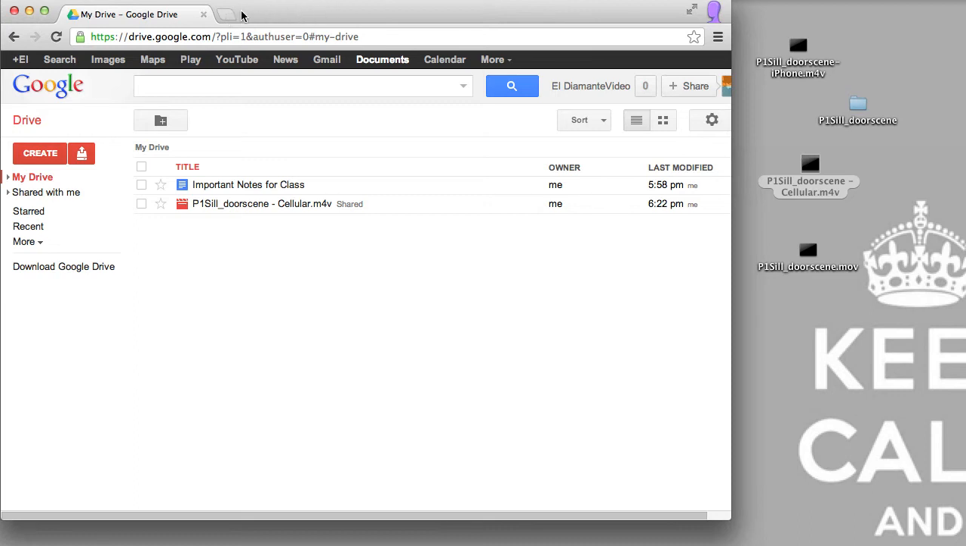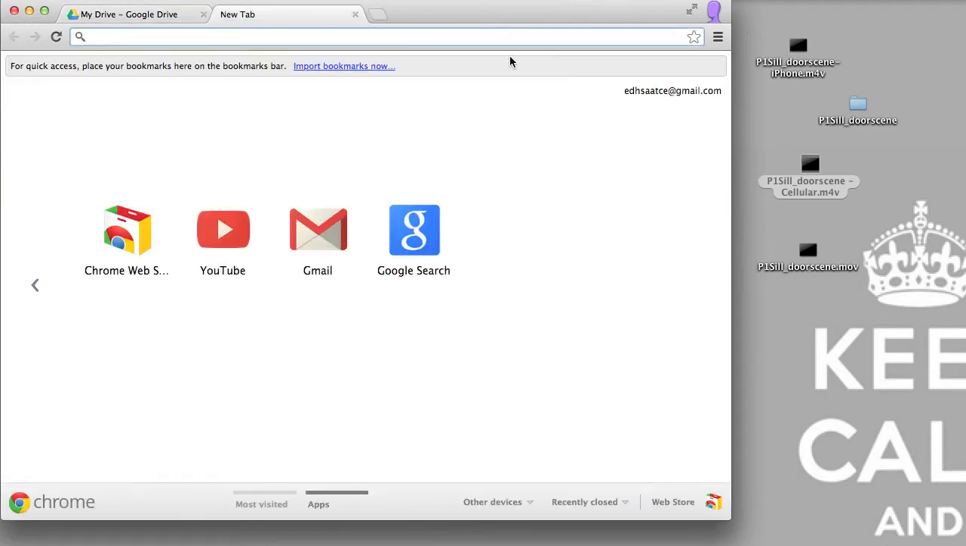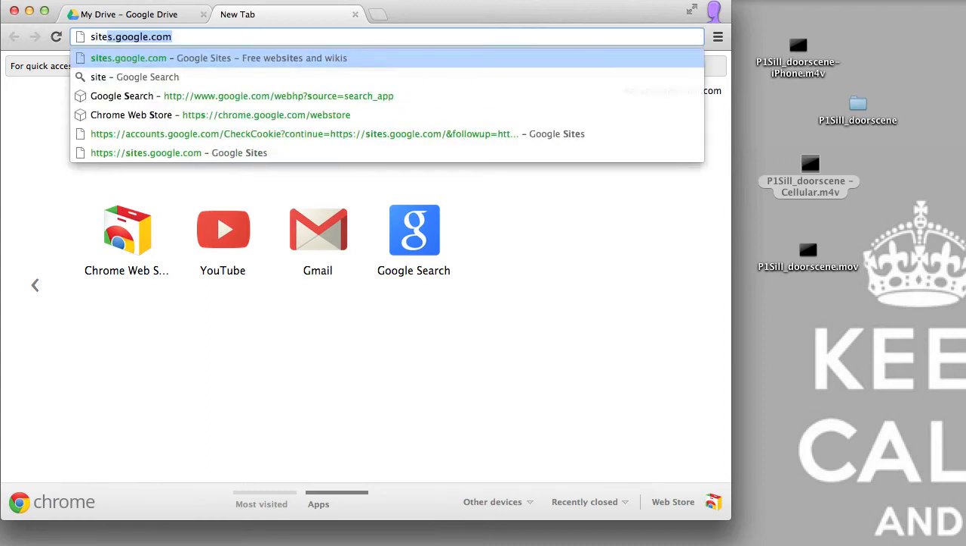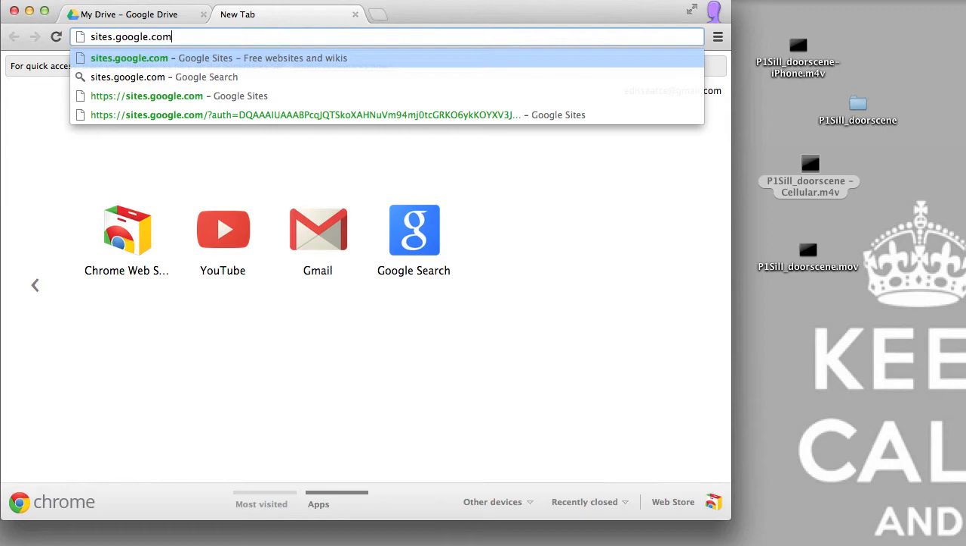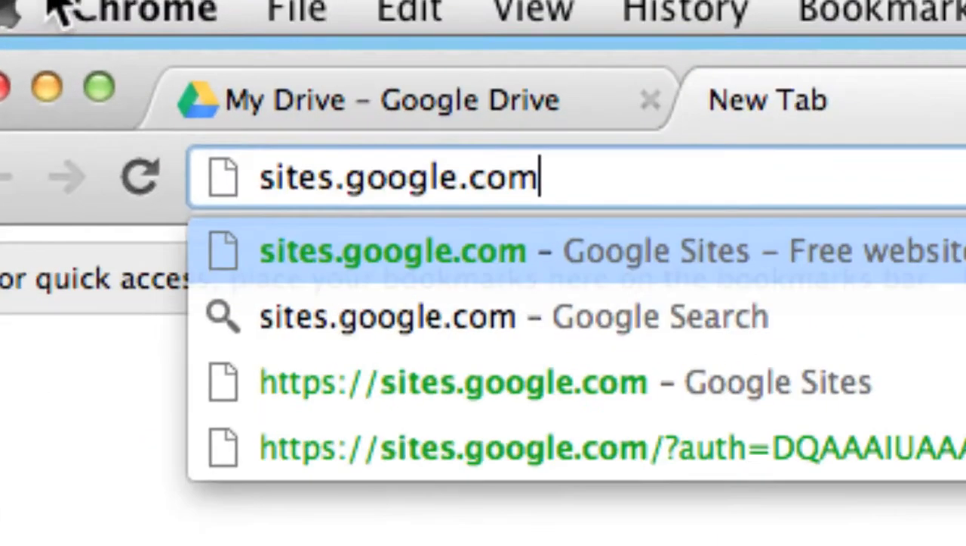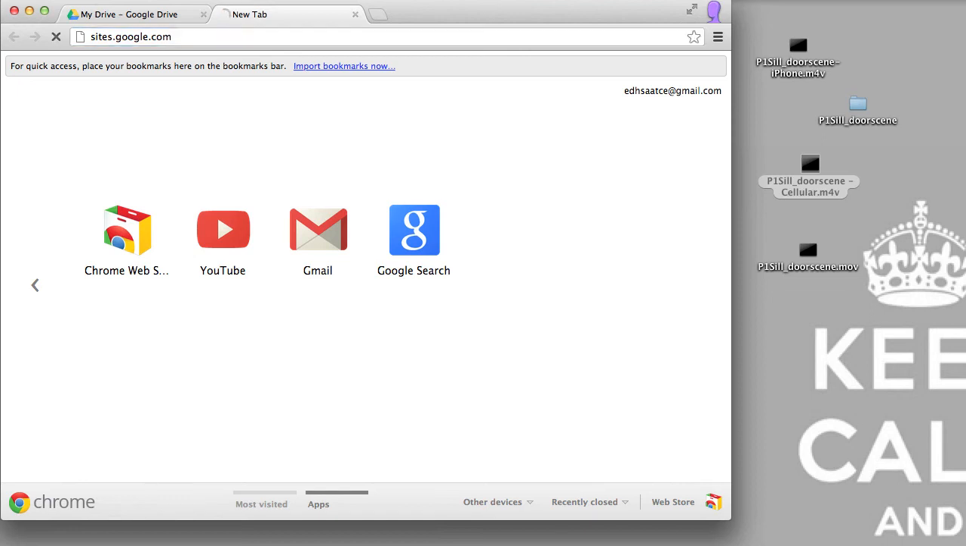So open up a new tab, Command T on your Mac, or just hit that little plus button. Make sure you're in Chrome. And the website for Sites, to access the website you made before, is simply sites.google.com. Really pretty easy, right? You remember this? So I'll zoom into it. Sites.google.com, right? Okay, so hit Return.